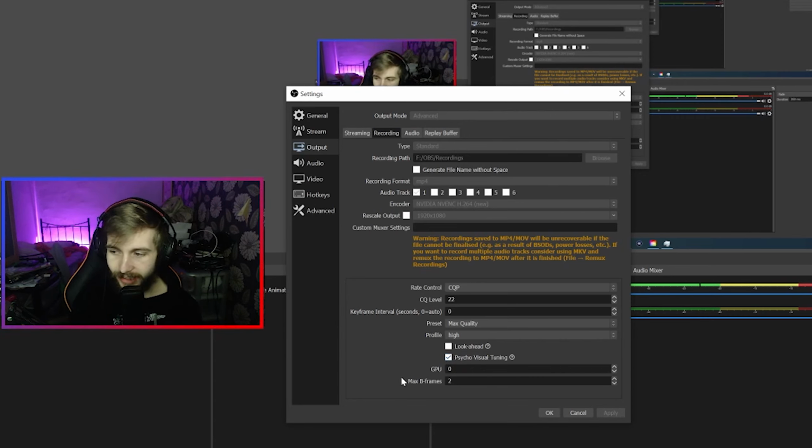GPU, leave that to 0 unless you have SLI, and SLI doesn't work very well on OBS. Don't know too much on it, but all I know is that it doesn't work well. So leave that to 0, unless you have a spare GPU, then just put it to 1, I guess, and then it will use the NVENC encoder on your second graphics card.